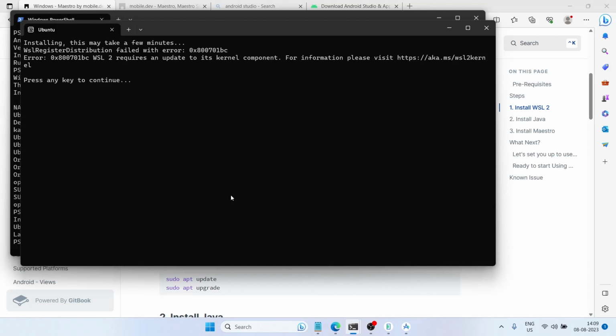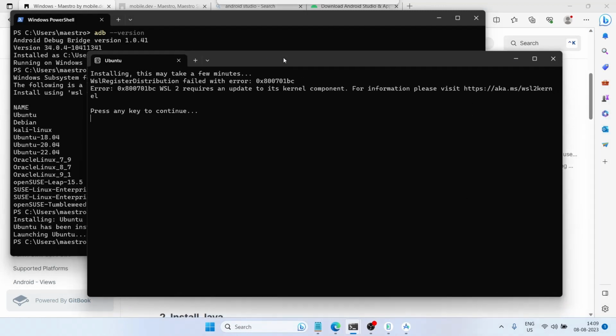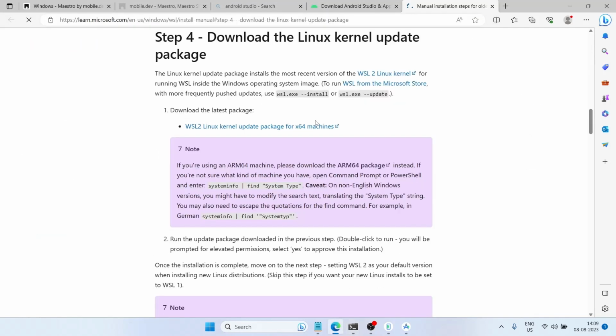This particular error says that my Ubuntu terminal has been installed and launched, but then it says that WSL2 is required to update its kernel component. Okay, so for that we are going to just click on this link. This is very natural, and you may also get this error.